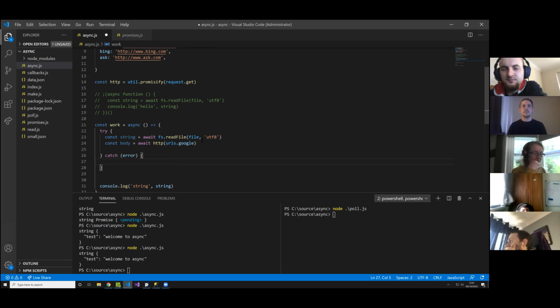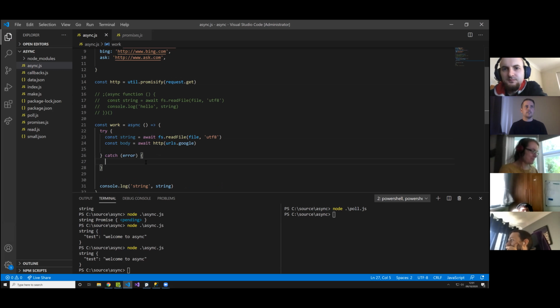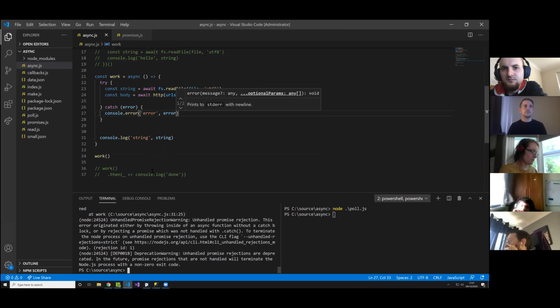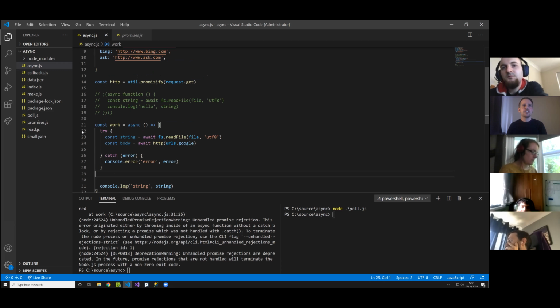Let's just do a little error thing here. So if I change this to an invalid file, I should get an unhandled promise rejection. Maybe that doesn't trigger the error handler. I might have to look into that one. Yeah, I'm pretty sure you should be using try and catch with async.